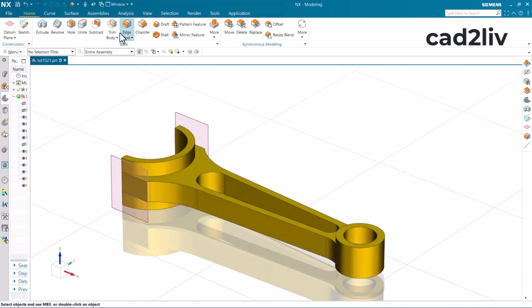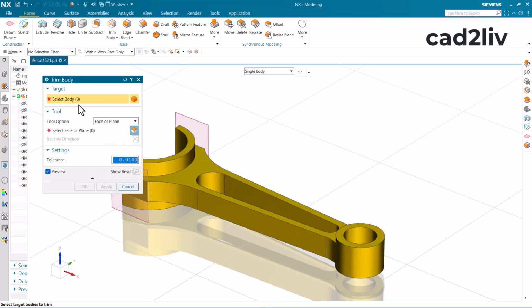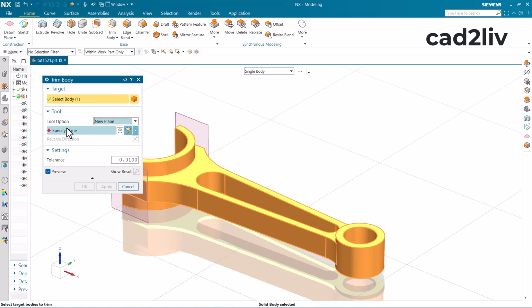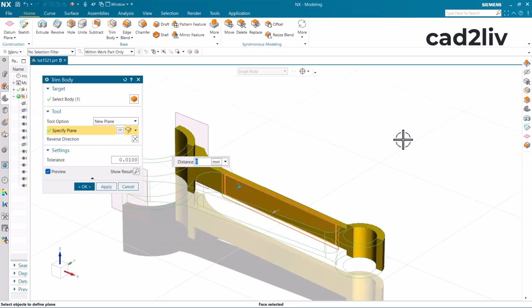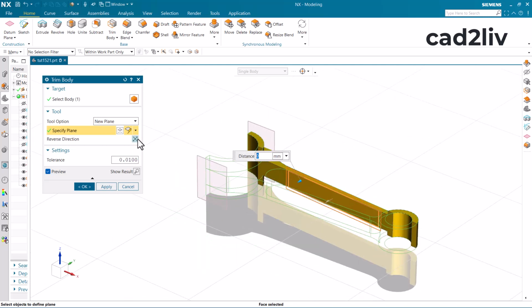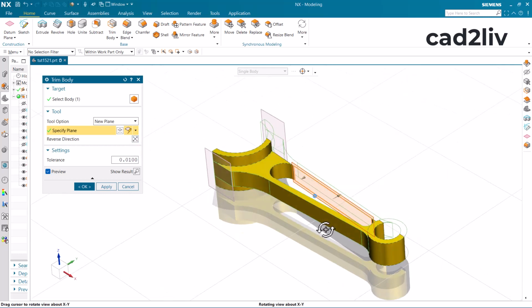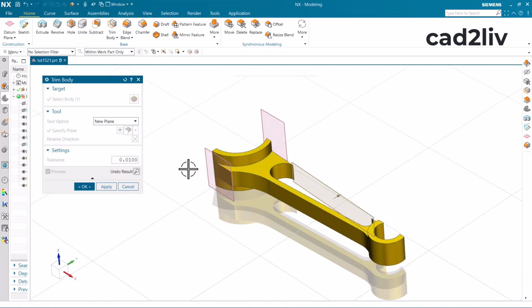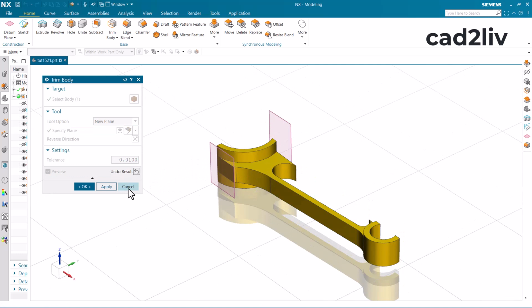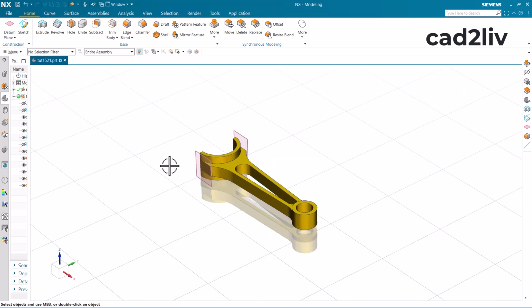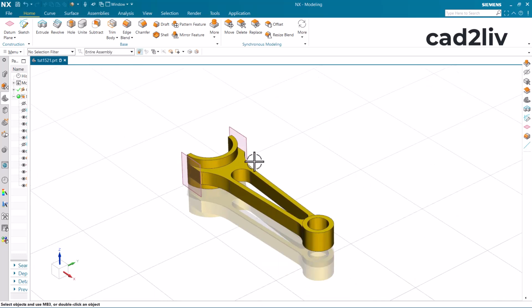Now let's understand the new plane. Just go to the trim body again. And here I'm going to select the new plane. Here the target body is going to be this and the tool is going to be placed here. Now we have the choice, like we want to trim off this portion or this portion. So the highlighted portion will remain in the window and the unhighlighted portion will get trimmed out. Just click on show result. So this is the usage of the trim body and this completes the tutorial on the trim body command.